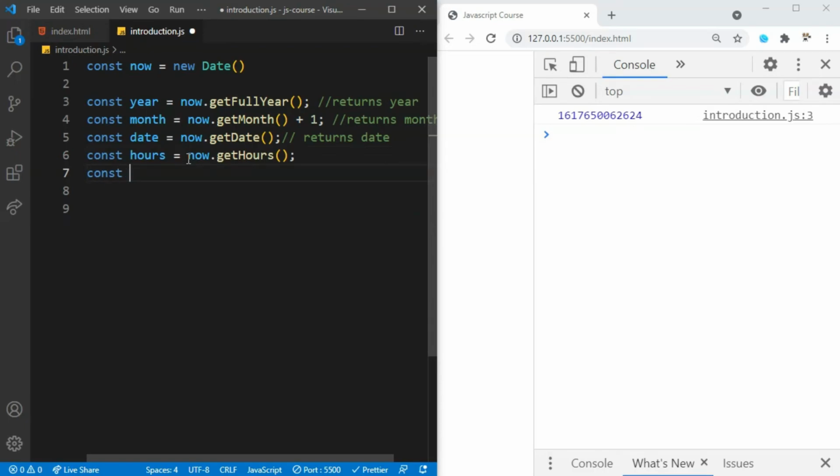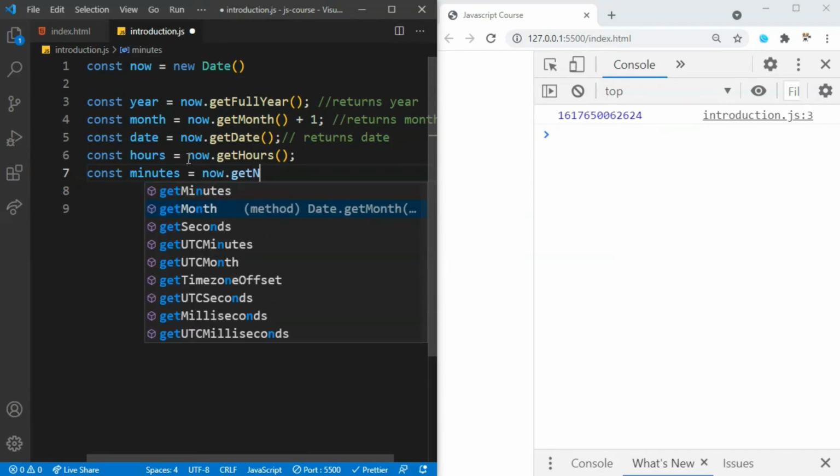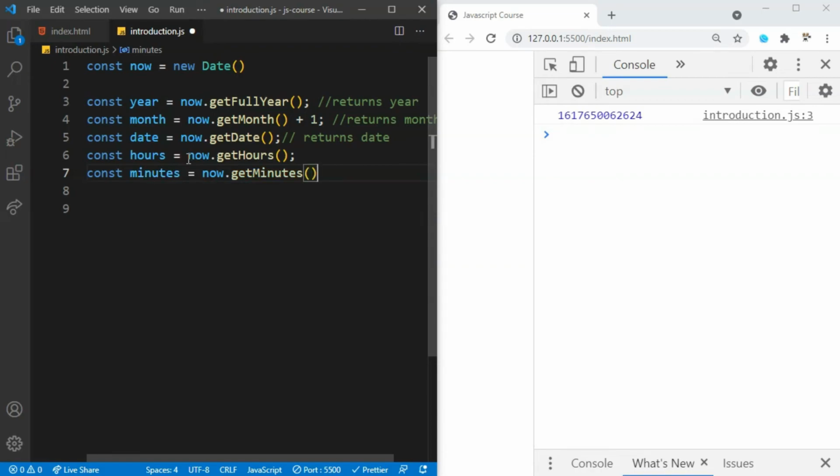Similarly, let's say const minutes. Let's also extract the minutes now. now.getMinutes. Okay, now if I console log, I'm going to use backticks. Let's say first I'm going to say the date, now the month and year, and here let's return the time.